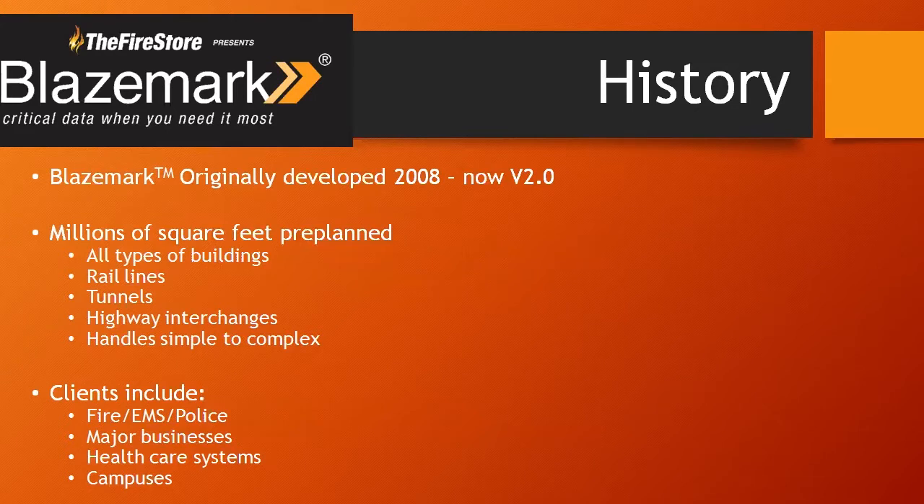Today, we want to tell you a little bit about Blazemark and how easy it is to do pre-planning in the 21st century. Our software was originally developed back in 2008. It's been out for about 10 years, and we're now at version 2.0. We've pre-planned millions of square feet, including buildings, rail lines that carry hazardous materials and passengers, tunnels, and highway interchanges. Blazemark handles everything you can think of to pre-plan, from simple to complex.